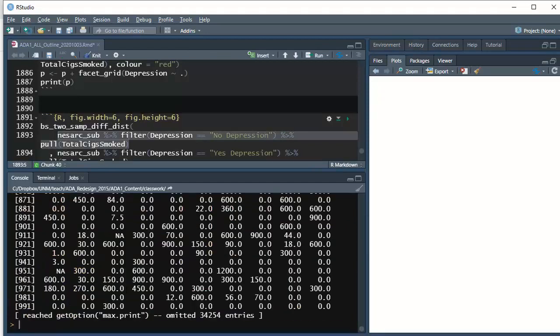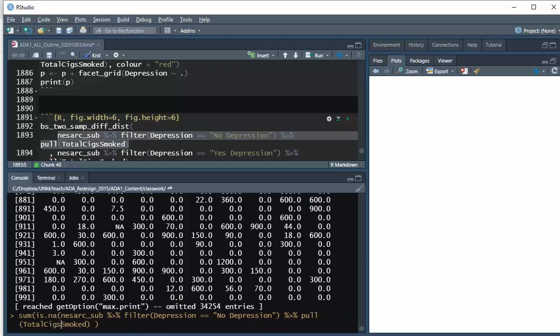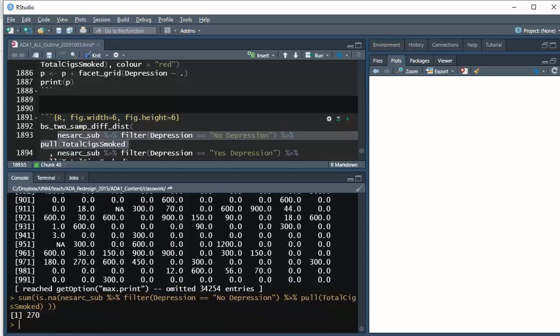There's one. And, oh, do I have any NAs? I might have some NAs. How many of these? Some is NA. Okay, I'm doing some code real quick. Okay, I've got 270 NAs. I think that is the problem. Let's add a line here, and then I think we can do NA omit. Let's see if that works.